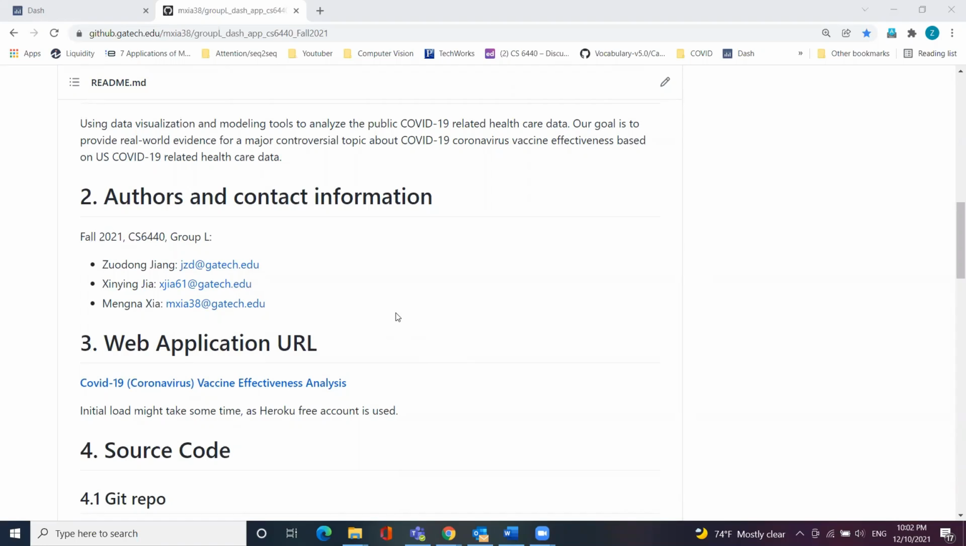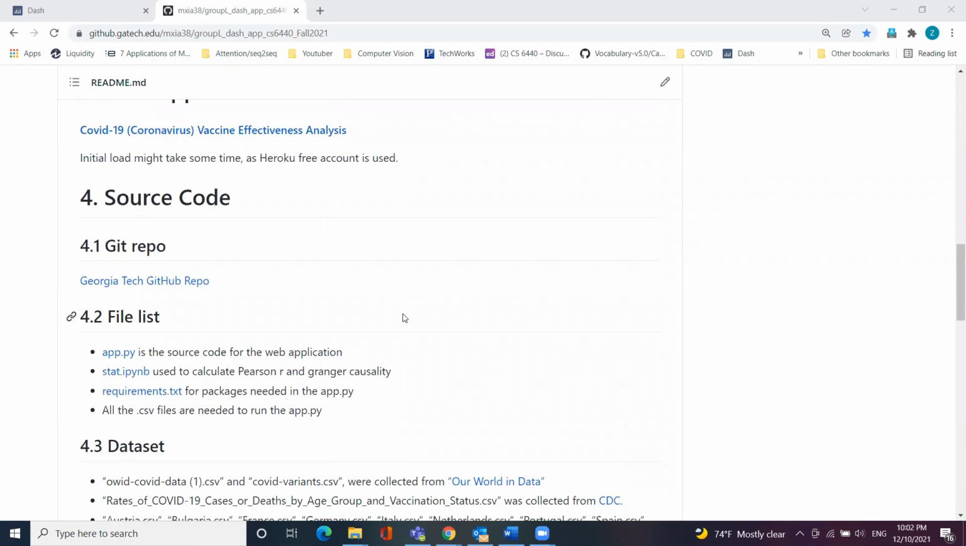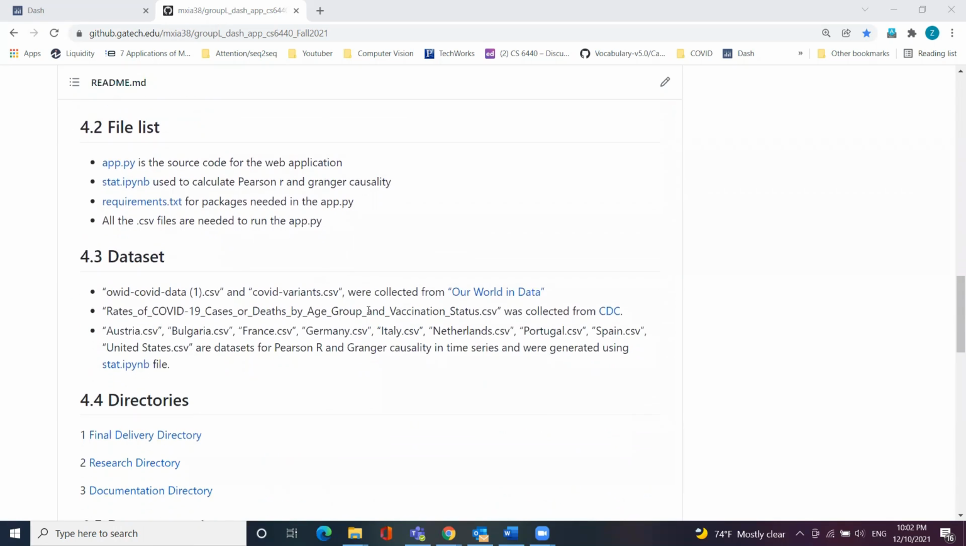In this study, we have built an application to realize the correlation between the COVID-19 infection and the vaccination. Our goal is to provide real-world evidence to support the effectiveness of the COVID-19 vaccines, because there are still many people who are deeply skeptical about the safety and the effectiveness of the mRNA vaccine. Now, I will first introduce our project status.